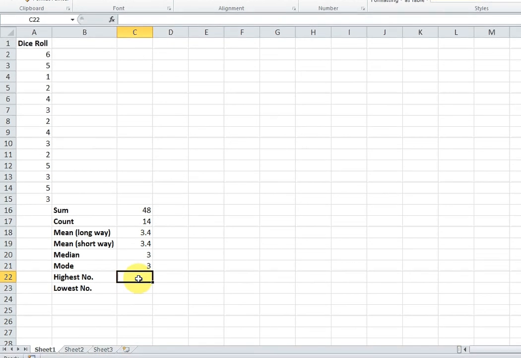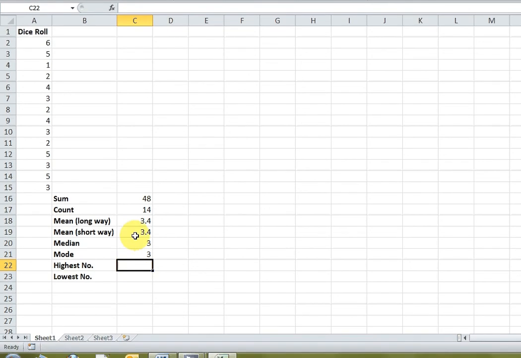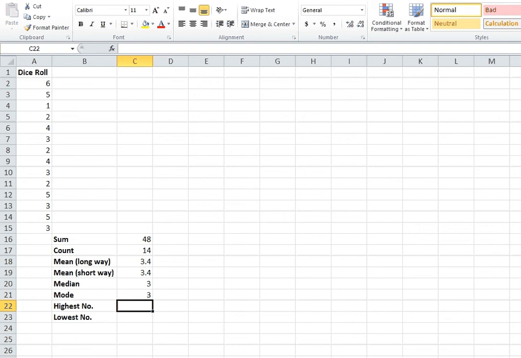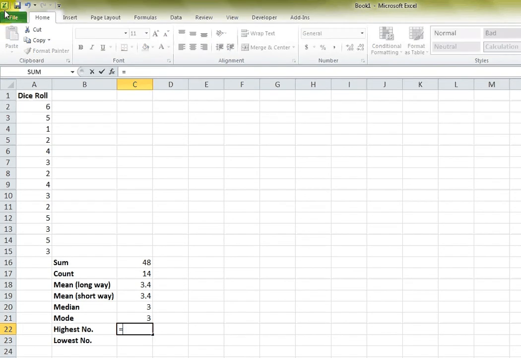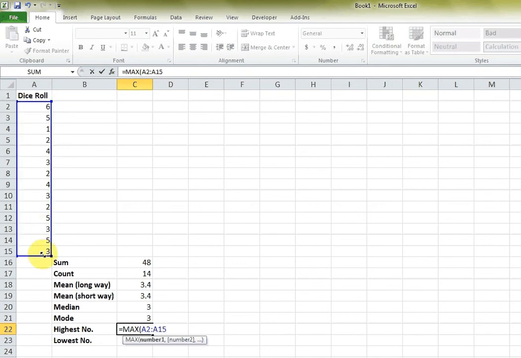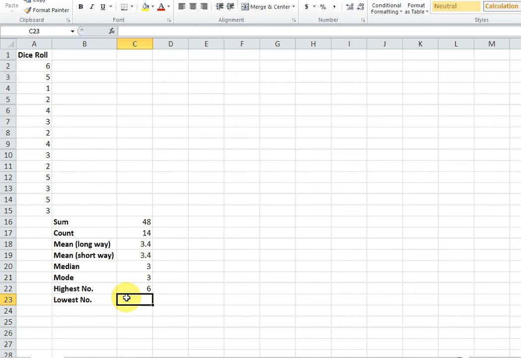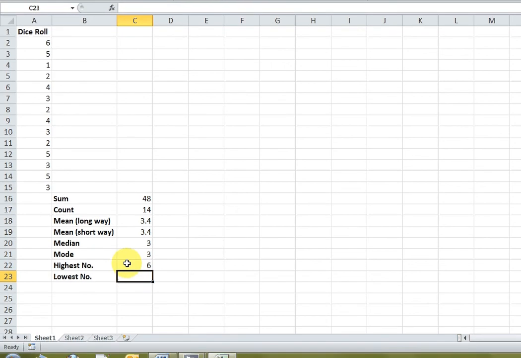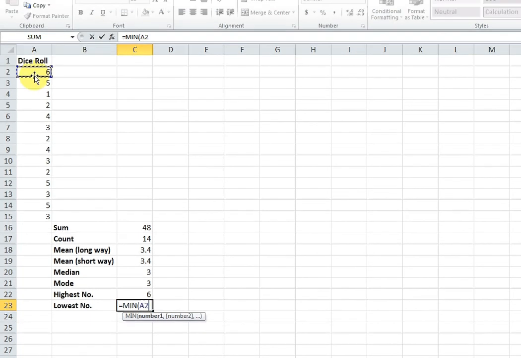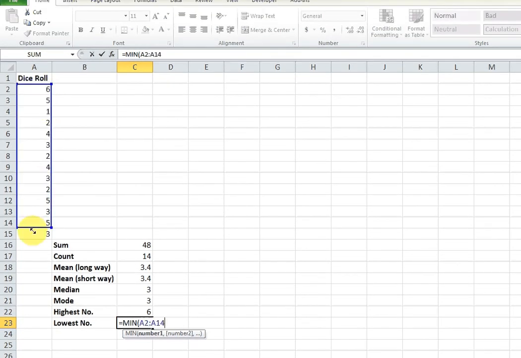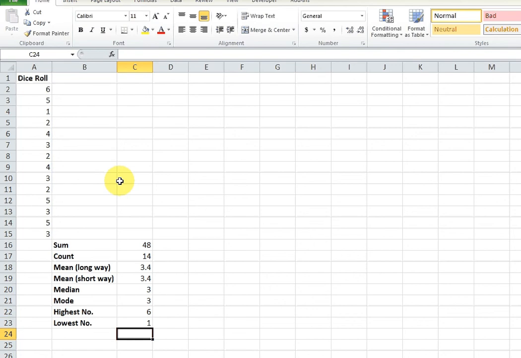The highest number would be the max function. So here, I'm going to type in equal max, open parentheses, click on the 6, the first number from the set, all the way down to the last. And the highest number is obviously 6. And finally, the lowest one would be equal min. And we do that the same way. So you can see Excel makes this process very easy for us.